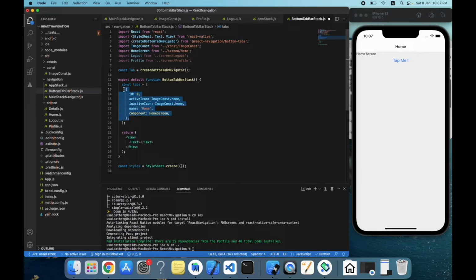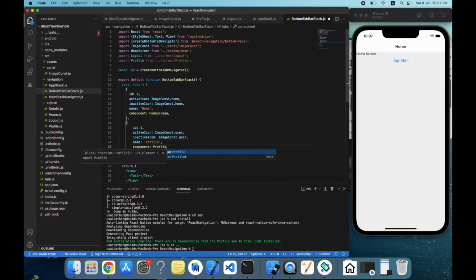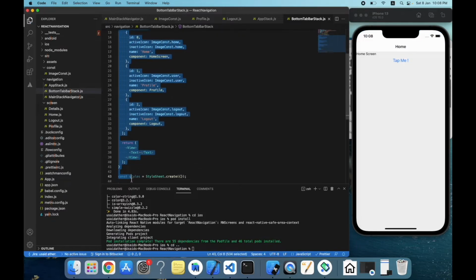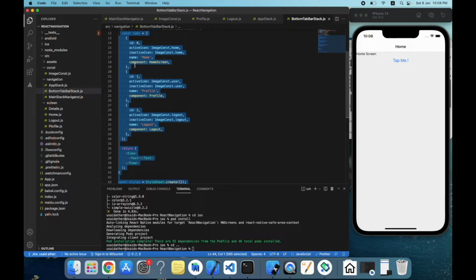Okay, so this is the first screen, then add another, whose id would be 1, this would be user, same as well, name would be profile, and the screen component would be the component. Add another, this is 2 equals to logout, name logout, and then component logout. Okay, so we have created an array of tabs with some basic configurations.